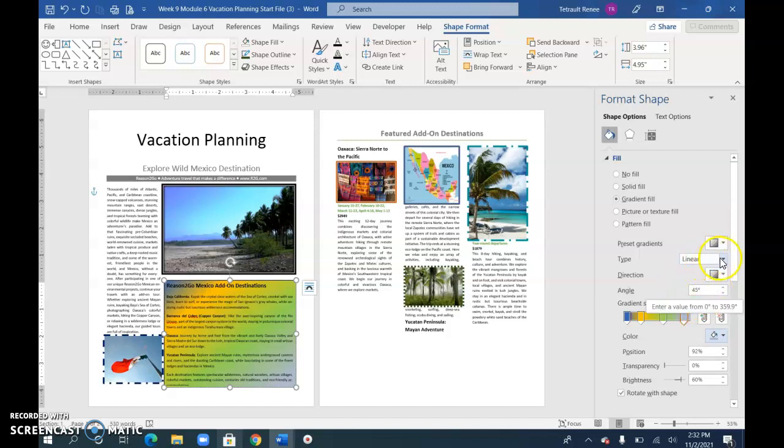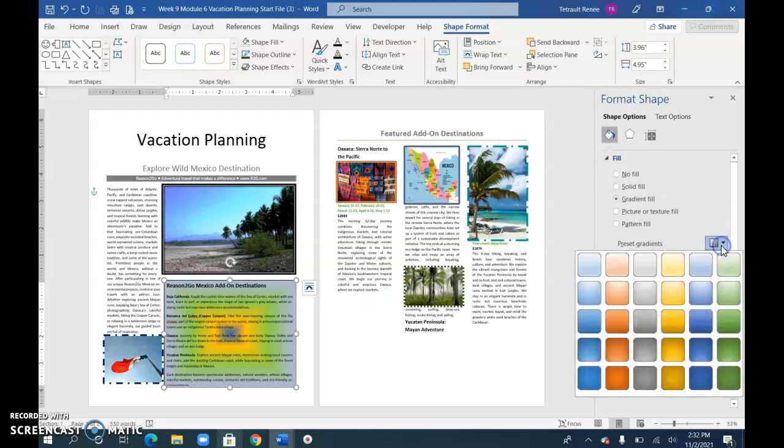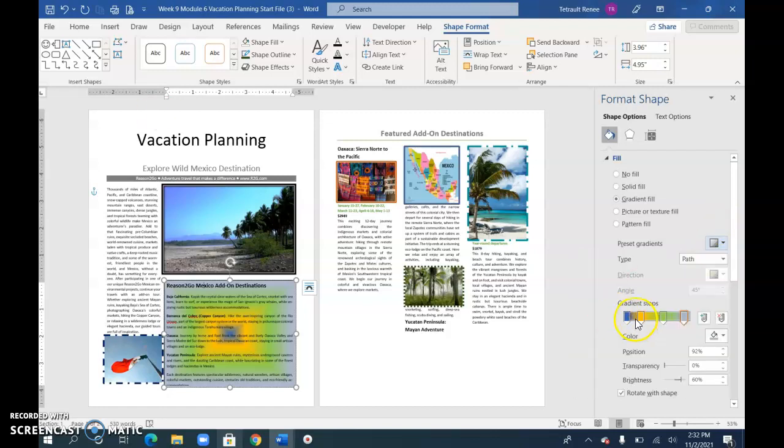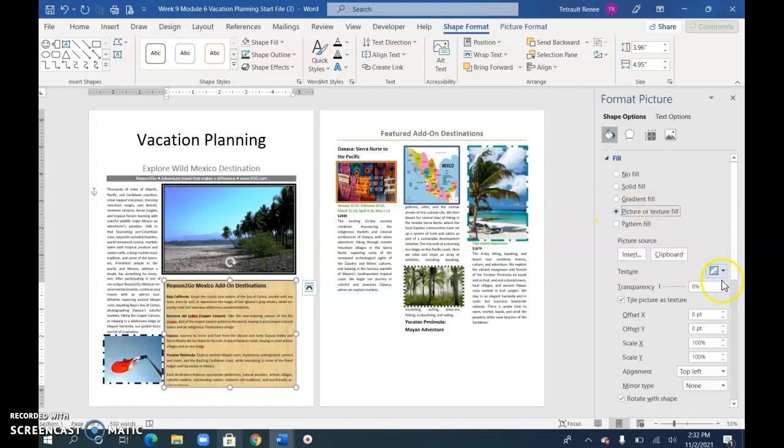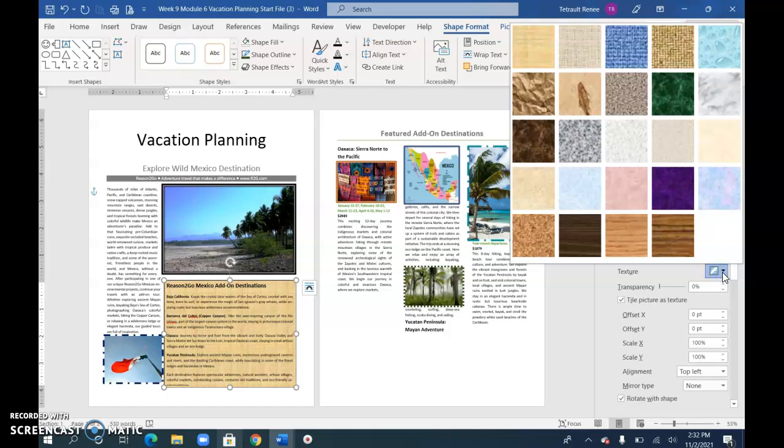And then right now it's linear, so you can choose radial. I like path. Or you can go into presets, but I like the colors that I chose. You can move them, you can add more, take away, whatever you'd like, and you can do that for the text box. Or you can go into what's called texture and pick different texture styles. There's a lot of weaving and wood and marble, so you can pick something from here.